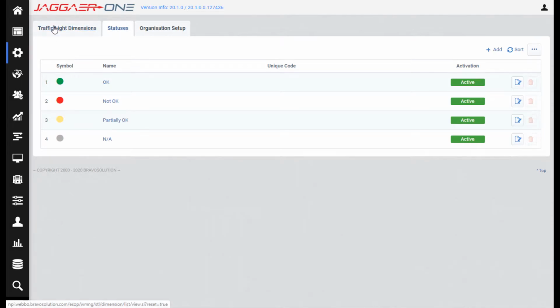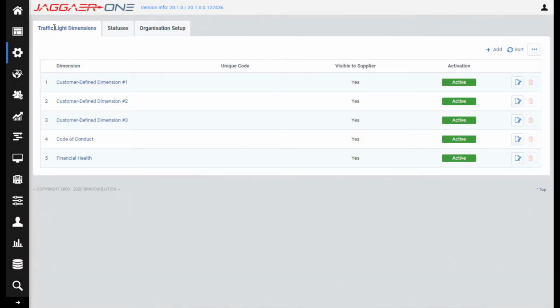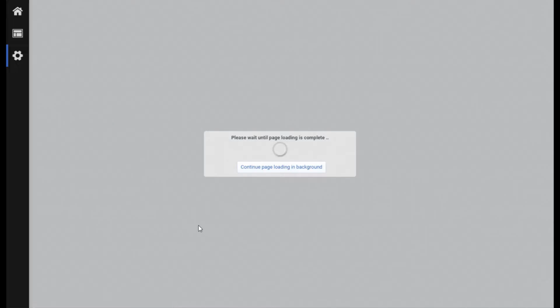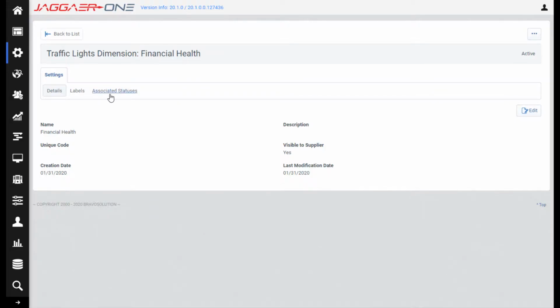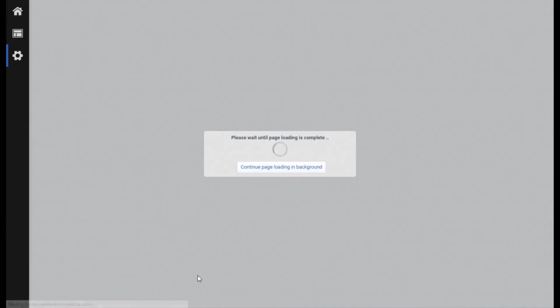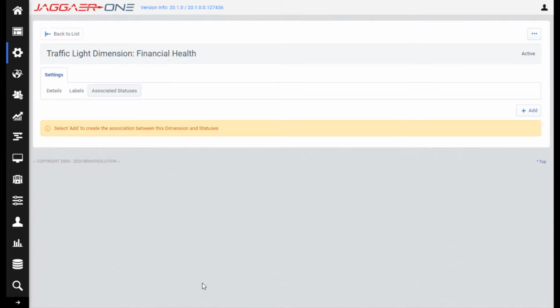Let's go back into the dimension that we created earlier. We need to associate statuses with this dimension. Select the Associated Statuses subtab. We can see an empty Associated Statuses subtab. In order to use statuses with this dimension, we must add activated statuses to it.